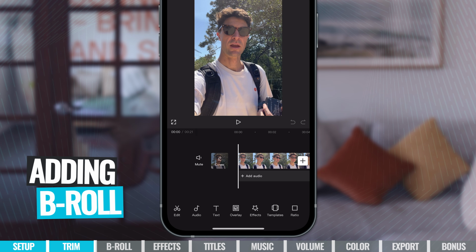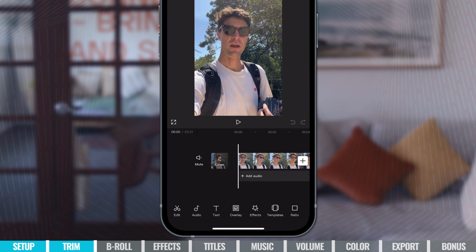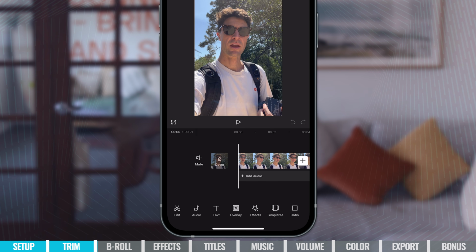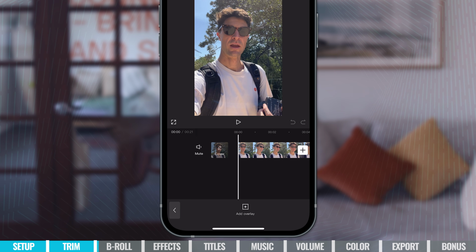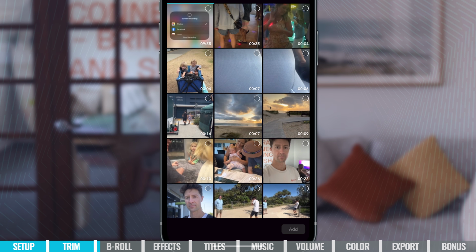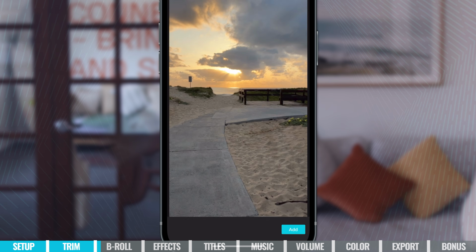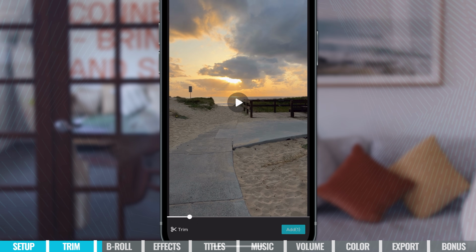Now your base edit is done, the next step here is to bring in any B-roll or overlay footage to really spice up our edit and make it look really captivating. So we come down to this button that says overlay and we click that, and then we can go through and find any extra photos or video clips. I'm going to work with video here because I'm a professional. I've got a beautiful sunrise at my local beach. We'll select that one and we'll add it.